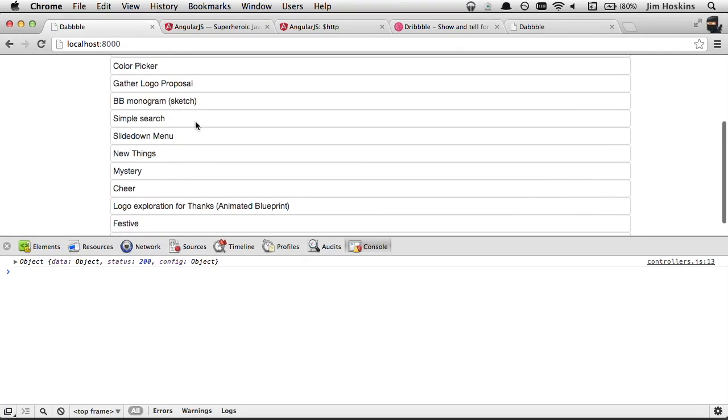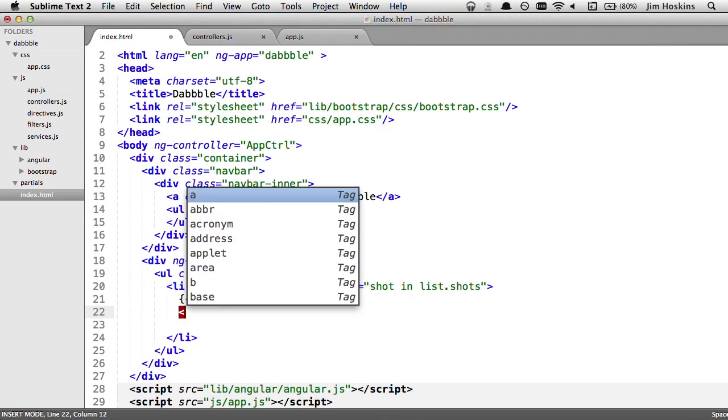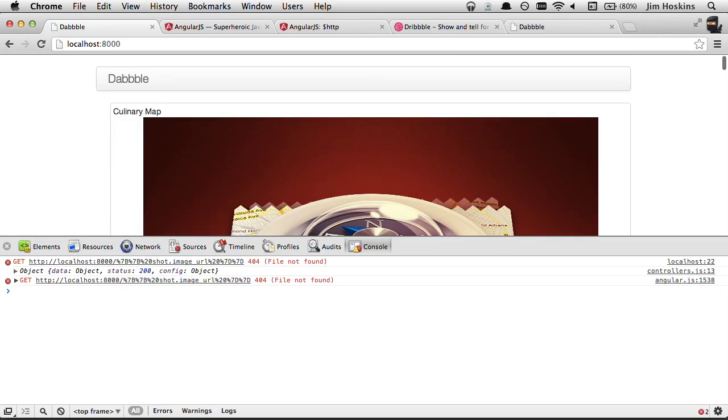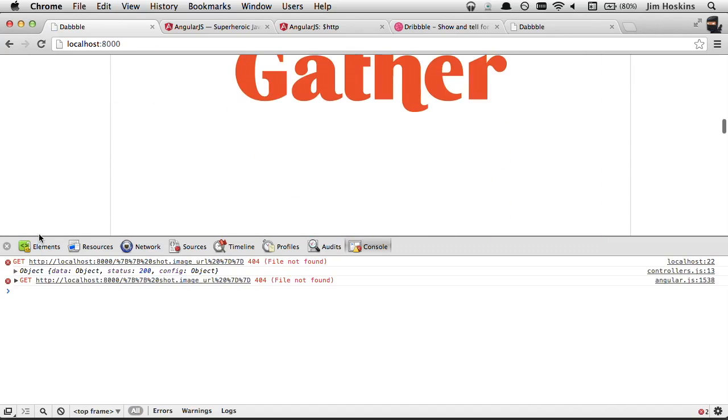We actually get the titles of each of our items. So we could add to this an image tag. And let's do src equals, and I know that the URL is in shot.image_url, and that's a full-size URL. And we can just leave it there. And you'll notice we can use the curly braces in the attributes of our data. It'll be interpreted properly. So if we refresh, we get the images along with our titles.